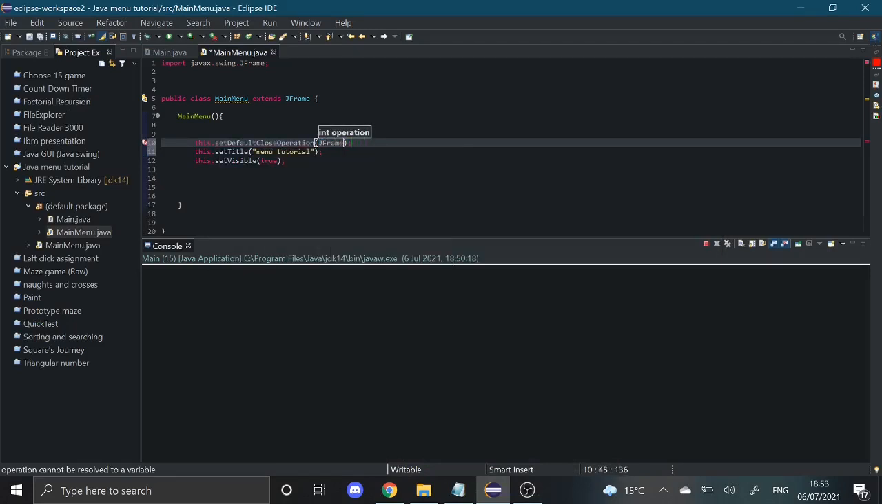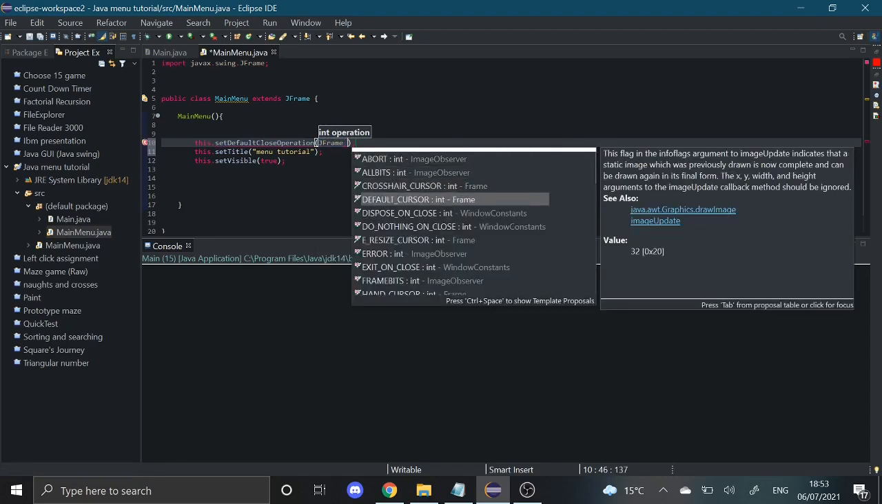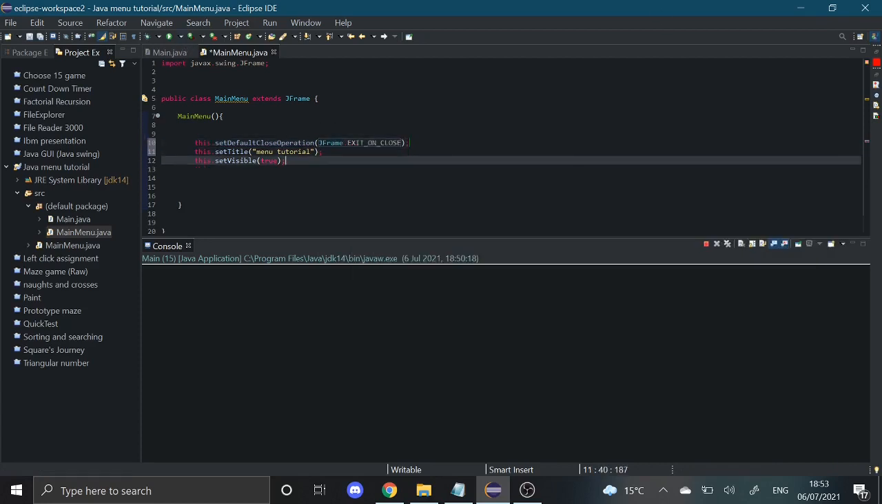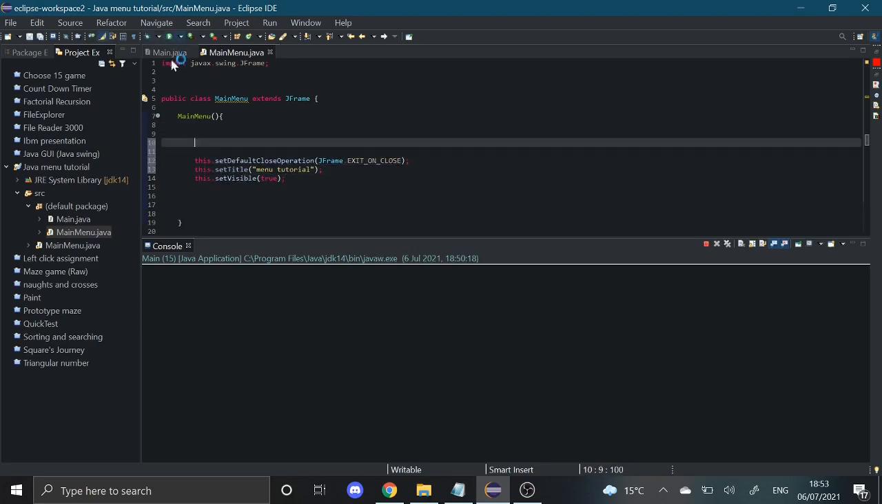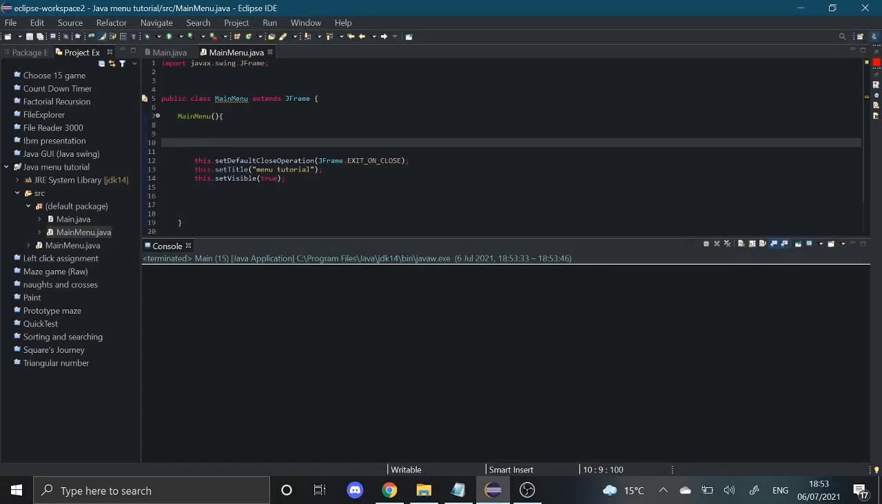Okay, the next thing we need to do, I'm just gonna add set default close operation, and this just makes it so when you press the X button on the JFrame, the program ends at that point. Yeah, so I'll show you right now. All it does is when I press this X right here, the program closes. I also should show you, this is the title. It says menu tutorial up there. Not really necessary, but I just did it for the sake of doing it.